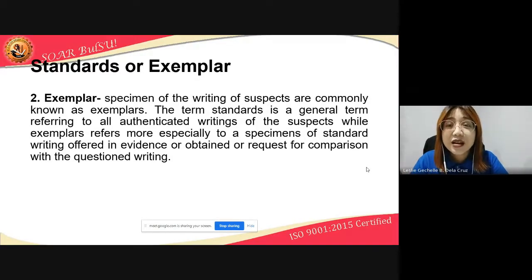Sinasabi na writing of suspects. Ibig sabihin, meron na talaga tayong na-identify na suspect. Then, hihingin natin yung sulat niya. Papagsulatin natin siya. Then, that will become an exemplar. But take note, exemplars are also standards. Yung term kasi na standard, pang-general siya, pang tukoy siya sa lahat ng standard writings or authentic documents.